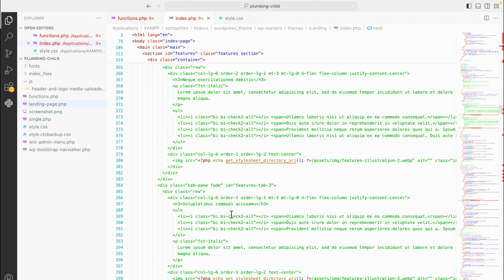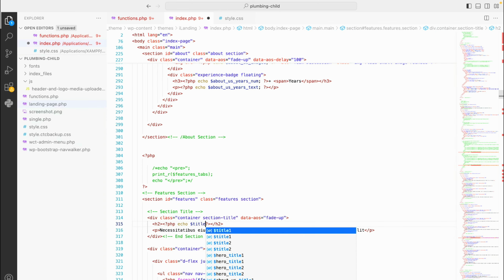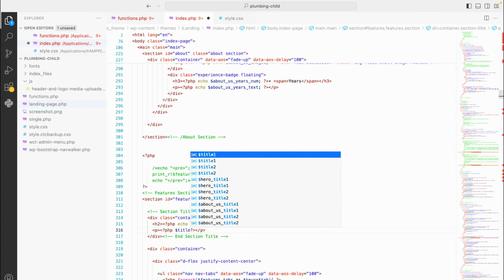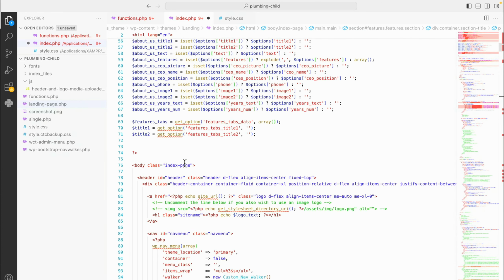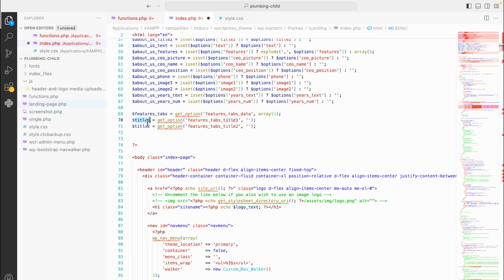Scroll down to the features tab section. Let's change echo title 1 and title 2. I think we should change the name from title 1 and title 2 to features title 1, features title 2, because it should not be making any conflict with any other section. So let's add features title 1 and features title 2.